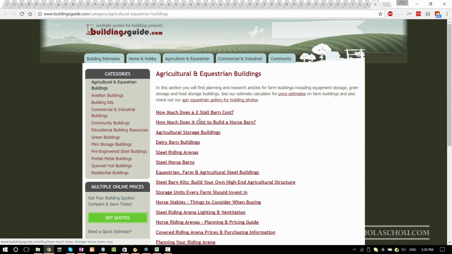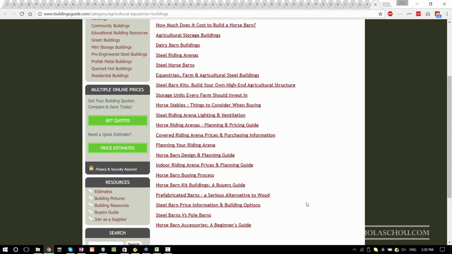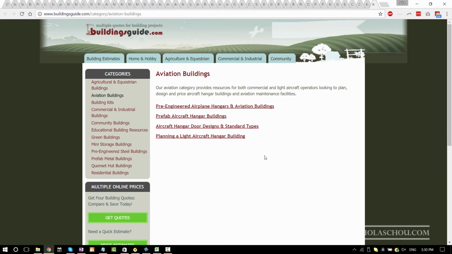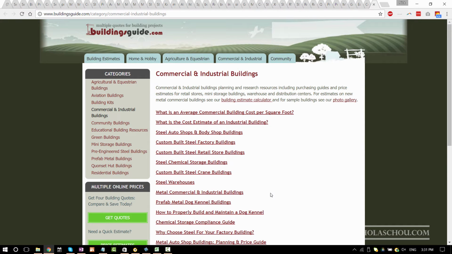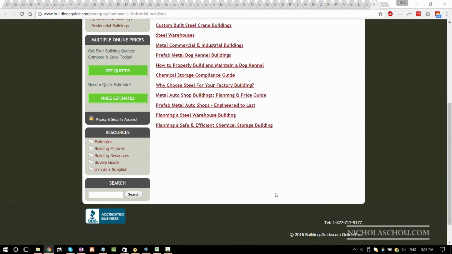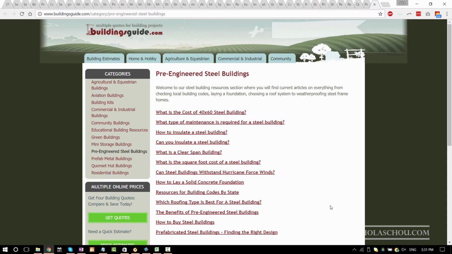And obviously they're mostly targeting the keyword barn. Looks like steel horse barns, steel barn versus pole barns. Okay. And this is a second one: aviation buildings, building kits, commercial and industrial buildings. So you can actually see what kind of content they have on their blog.